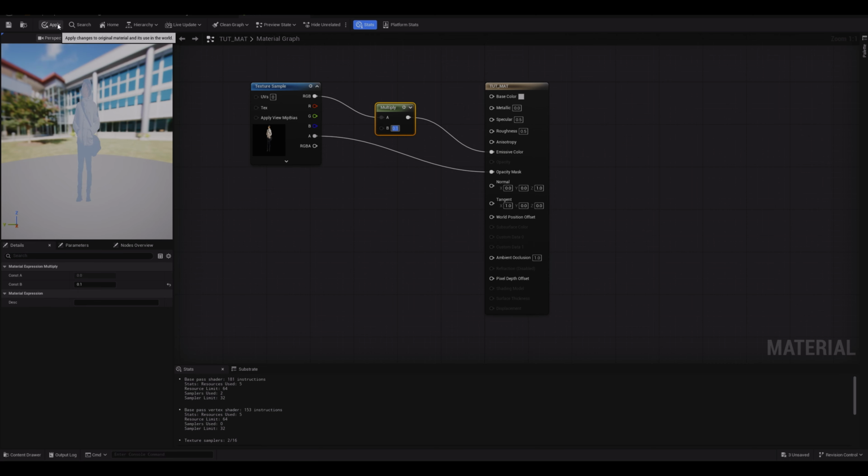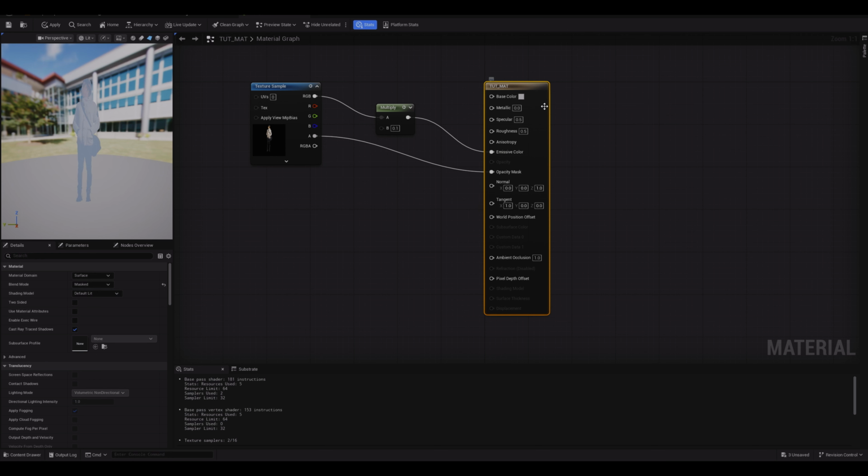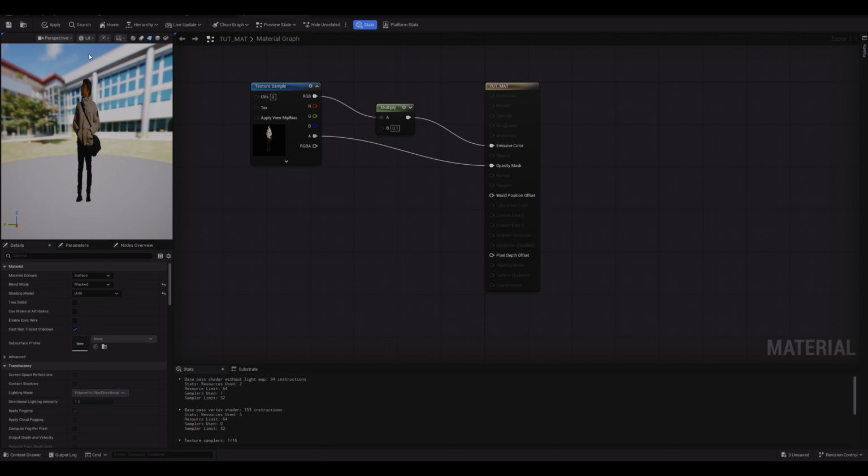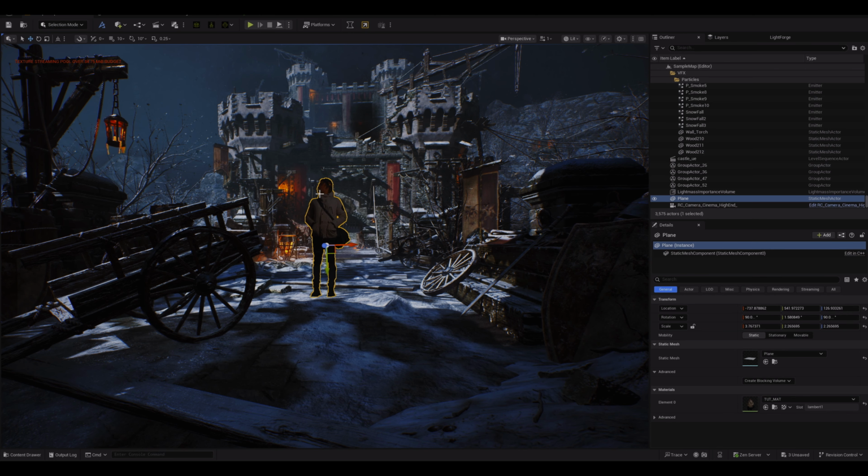Oh, you got to go into your output node and go from default lit and turn it to unlit. There we go. Now apply it and let's see. Now, if you see now, you're not going to get the shadows from the lighting in the scene. So as I stated the first time, I was correct. You still get your shadow of your actual subject. You see the shadow moving around.